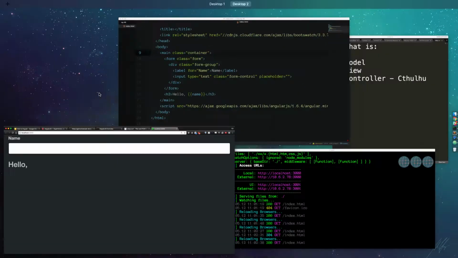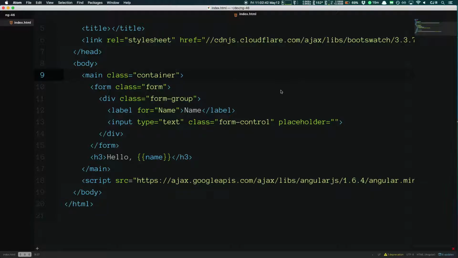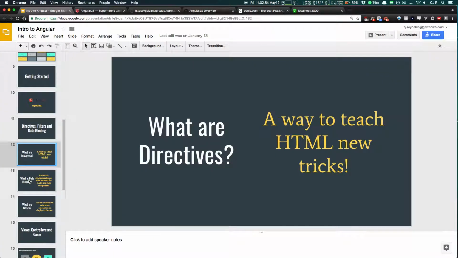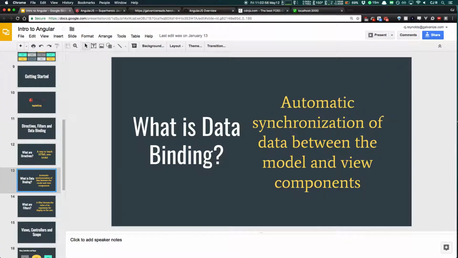And the other thing to mention, I have not written a single line of JavaScript yet, right? I've only added HTML elements to the page, and it's kind of just working. So now let's talk about data binding. This is the idea of binding something in the view to the model, so automatic synchronization of data between the model and view components.